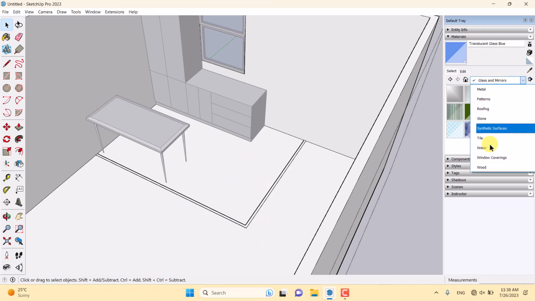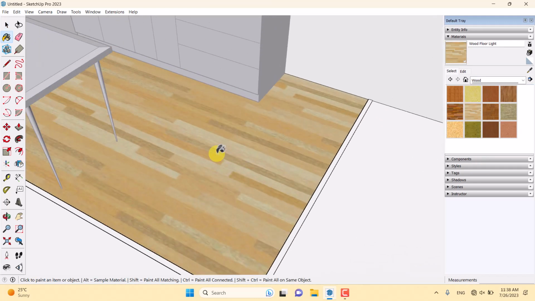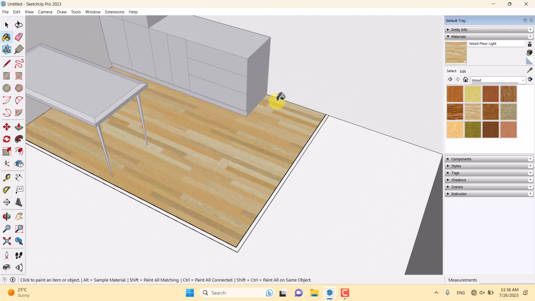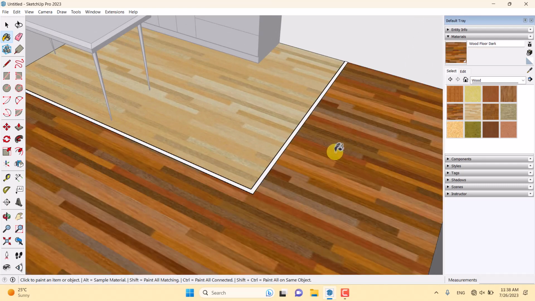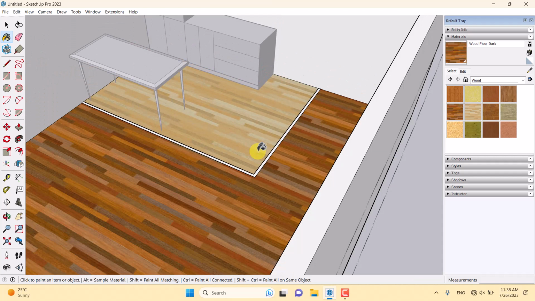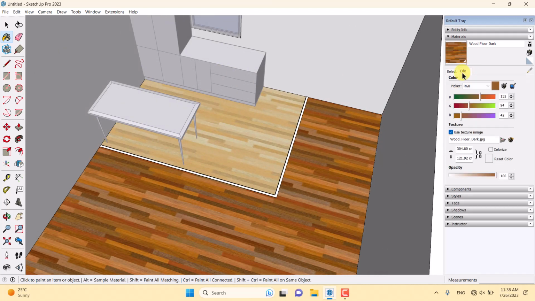I want a bigger texture for my wood floor, so I can convert it to 400 centimeter and it will convert the width and height automatically. If you want to adjust it manually, you can unlock the lock of the aspect ratio. When I click on it, this will be unlocked for us, and when I click on it, it will lock for us. So unlock and lock. So I'm going to use unlock in here.